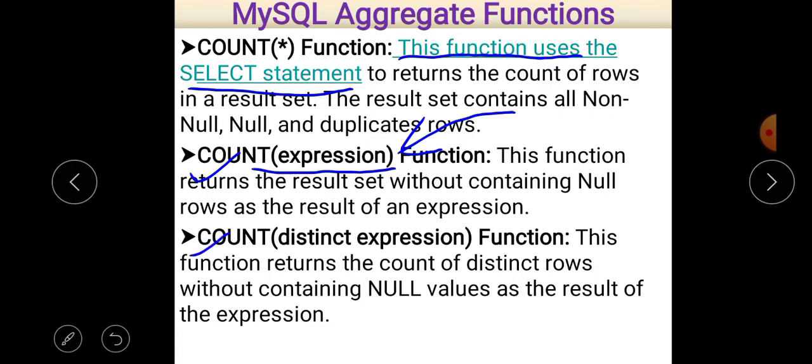Last is count with distinct. You can easily see here count distinct expression. The count distinct expression function returns the count of the distinct rows without containing null values as a result of the expression. So it returns basically distinct rows, so no duplicate values are allowed here when we use distinct expression.